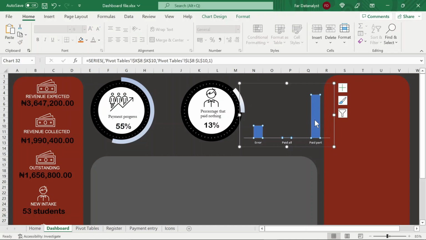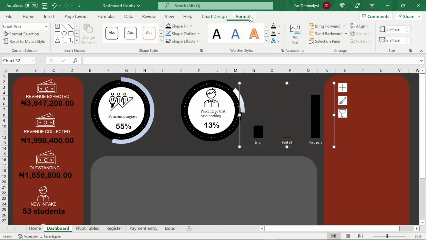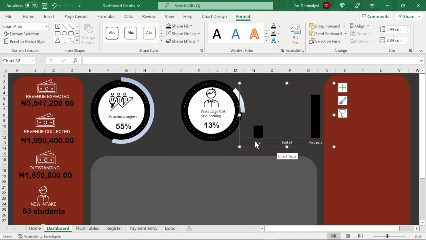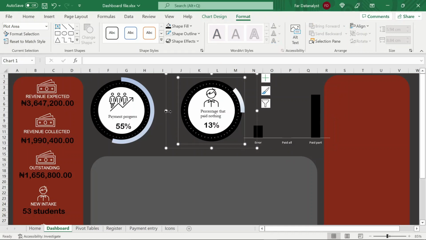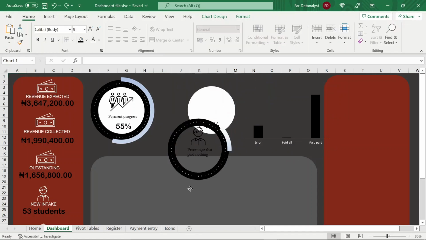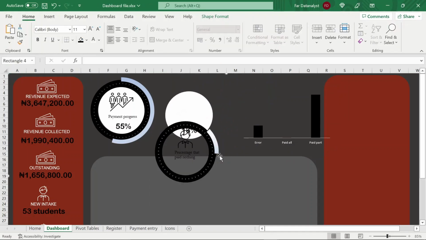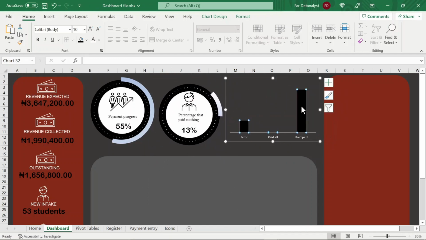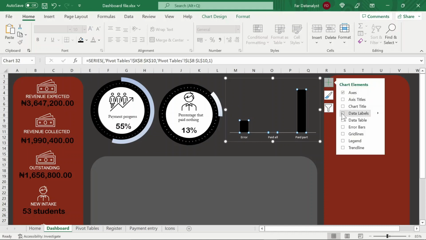Then for the bar, you can come to the fill, come to format, then you can say shape outline, no outline. Arrange this a little, play around it a little. So try to shift this to the right. So for the labels, just select like this, come to this plus. Then you can see we have data labels. Then you can just select that, and that is good.